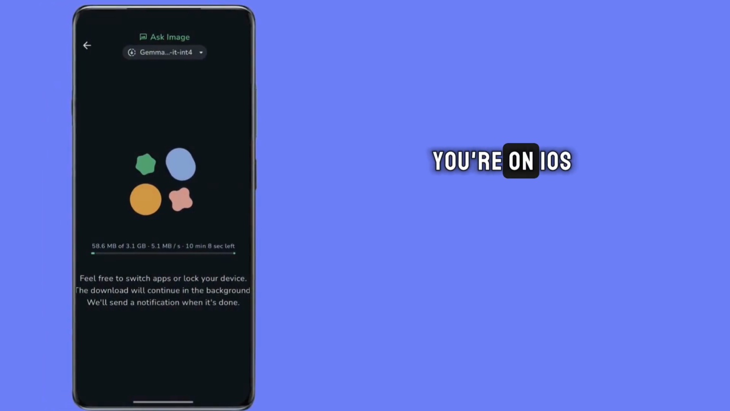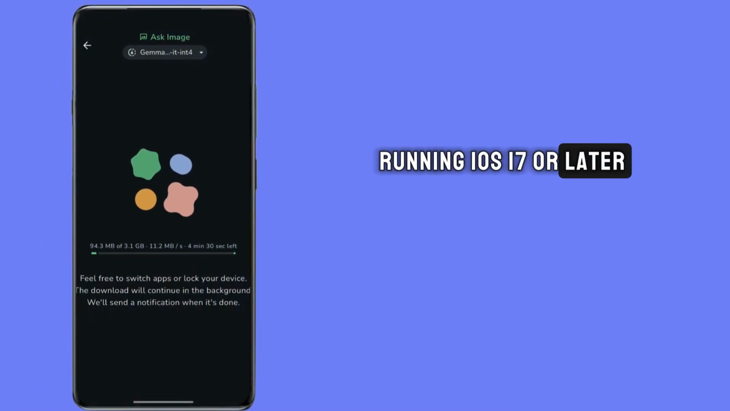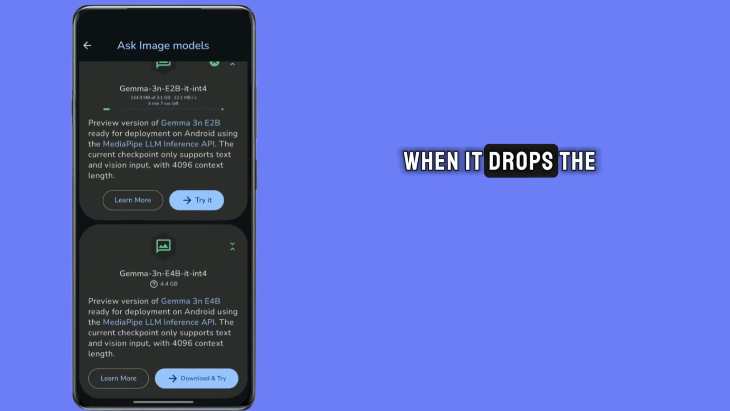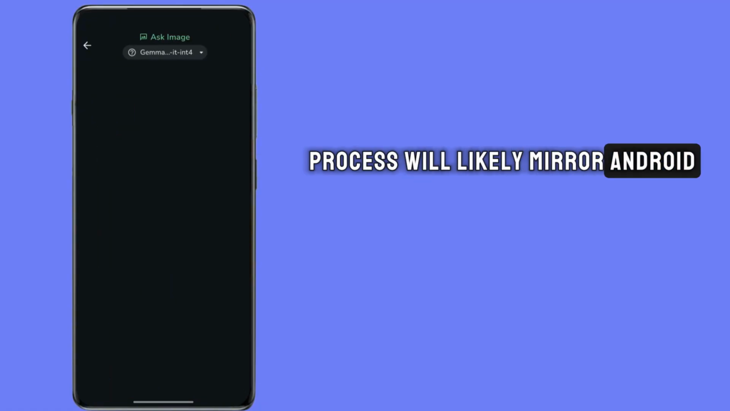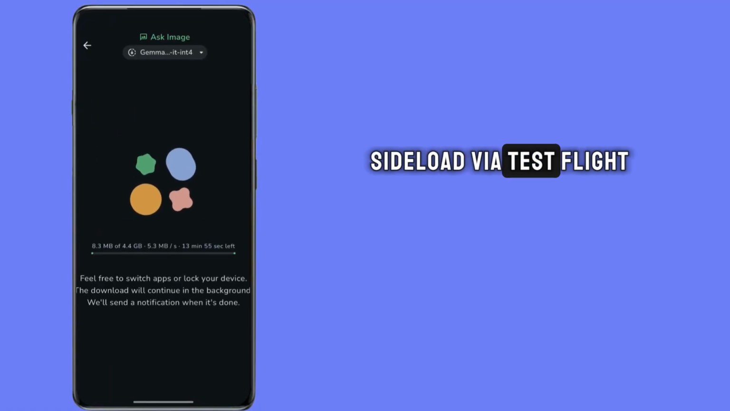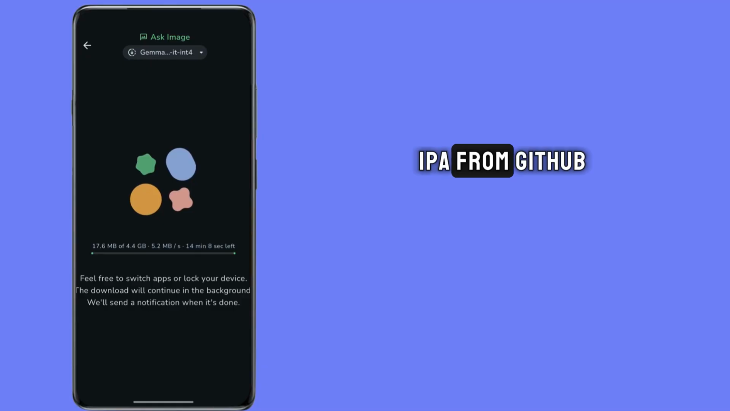Please note that if you're on iOS, any iPhone or iPad running iOS 17 or later, keep an eye out. Google says the iOS build is coming soon. When it drops, the process will likely mirror Android, sideload via TestFlight or a dedicated .ipa from GitHub.